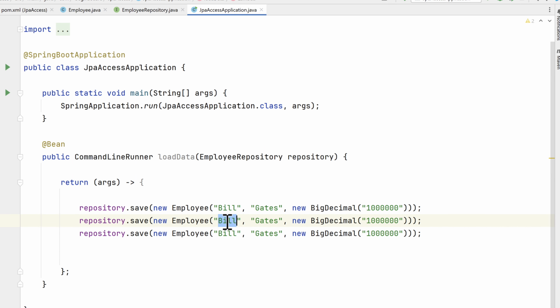Our next employee is Elon Musk. His salary is going to be double what Bill's is. And our third employee will be Jeff Bezos. He's just a little behind Elon on his salary. When our code runs, at this point, we'll have already persisted the data to the database.